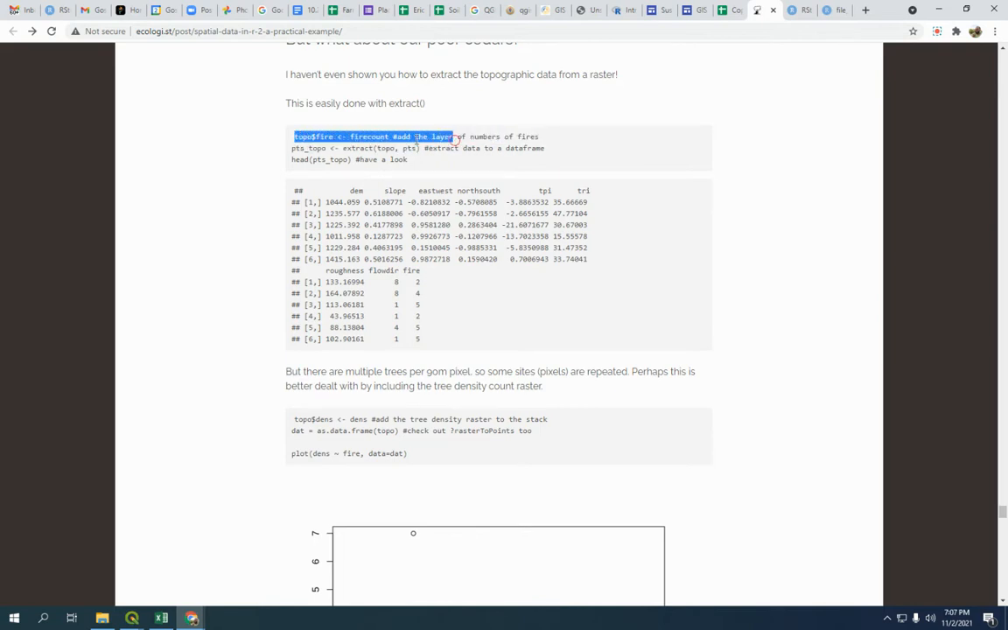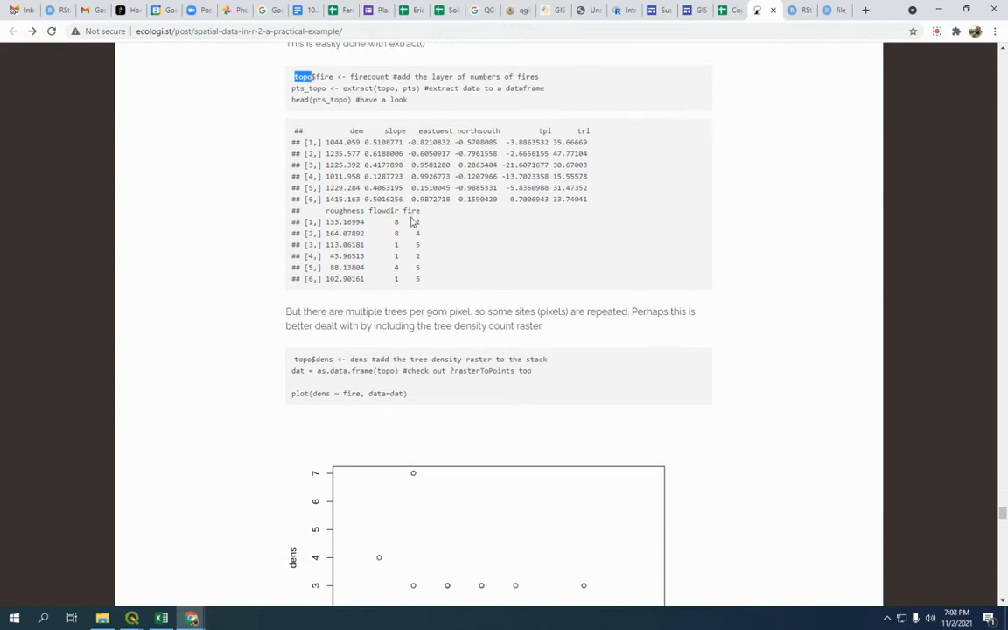So we're adding fire count. Remember, we generated that big topo data frame, which had all of the information for slope and roughness and all that good stuff. So we're adding this fire count into that data frame, and then we're extracting the points data. So again, we're making a little data set called points topo, just so we can take a look at the cedar data again.